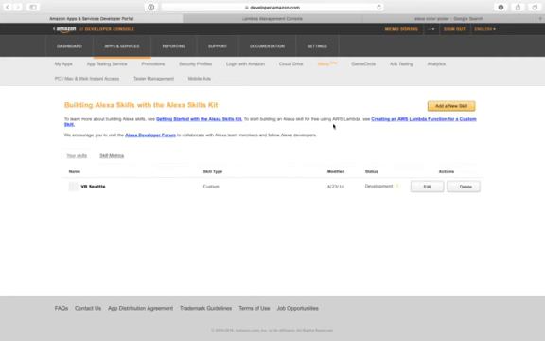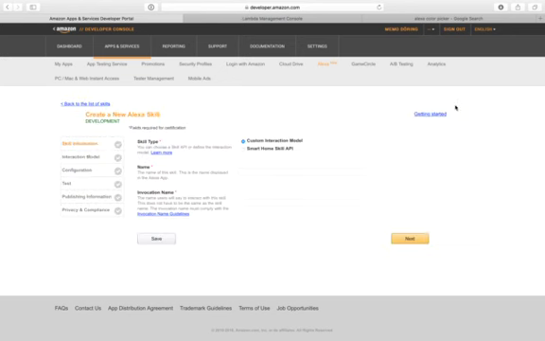Here we're going to add a new skill, and we're going to make sure in this first tab we select Custom Interaction Model because we're building a custom skill. We're not building a smart home skill. And we're going to call it Hackster Live. And this name, once again, is just for my reference. So when I have a list of skills, I know which one's which.